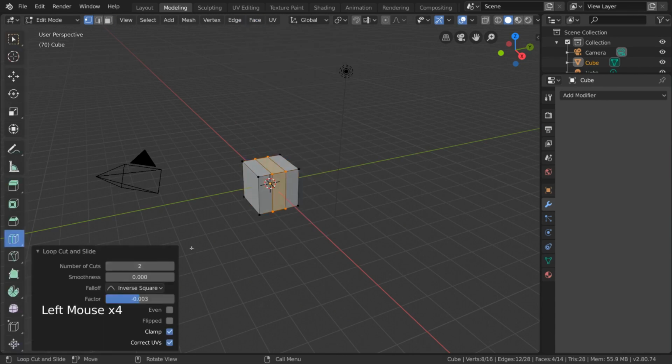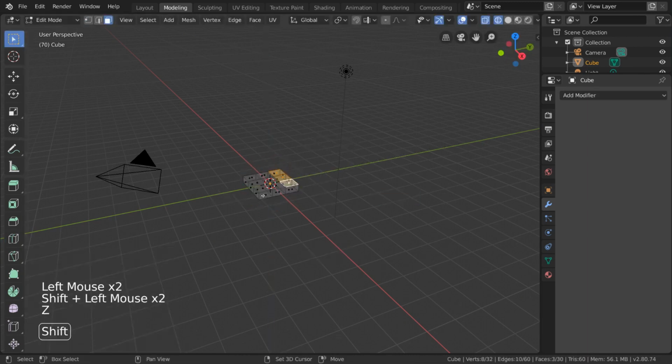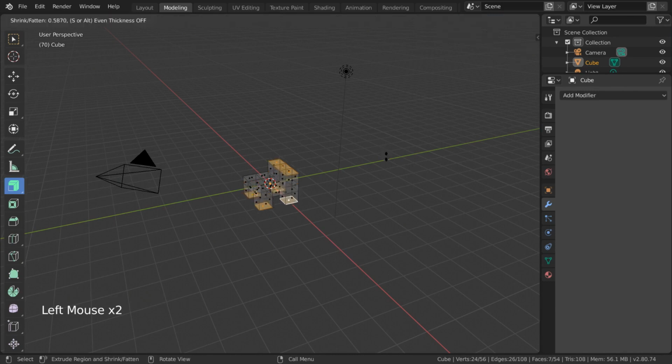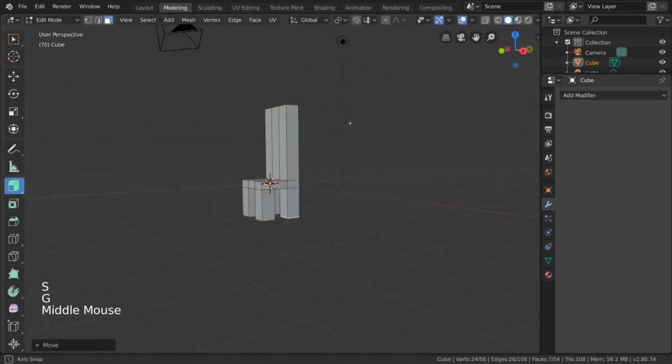Just to demonstrate real quick, let's say we want to model a chair. You can do that very easily in the modeling workspace by simply selecting the appropriate tools. I'll be going over exactly how I made this chair as we learn more about the modeling tools.